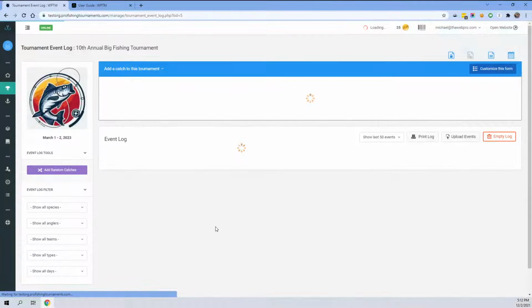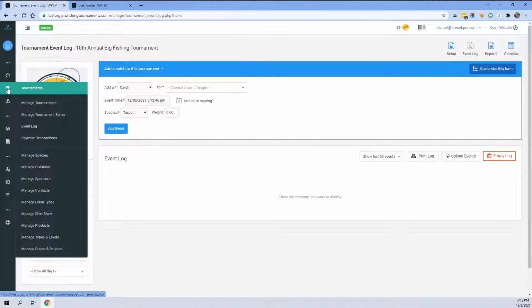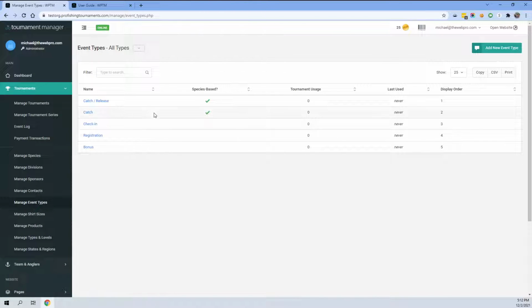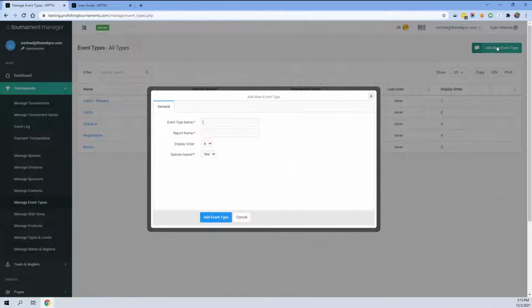I'm going to hit Save Changes here, and I'm going to take a look real quick over here on the right-hand side. And under tournaments, if we manage event types, we can actually take a look at what we've got available. So we've got catch, release, we've got catch. Those both are species-based. If it has to do with a fish, make sure it's species-based here. If it's not, if it's something like a bonus points or anything like that, you do not want to have species-based set up. You can add new event types by clicking here and typing in your event type.